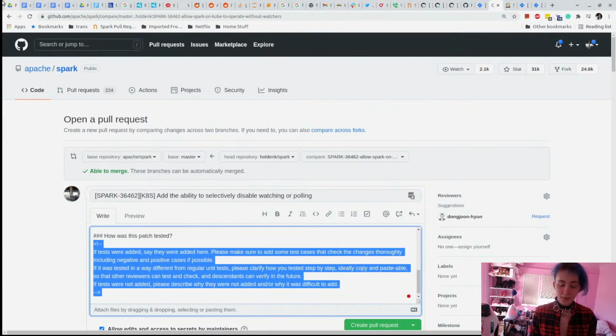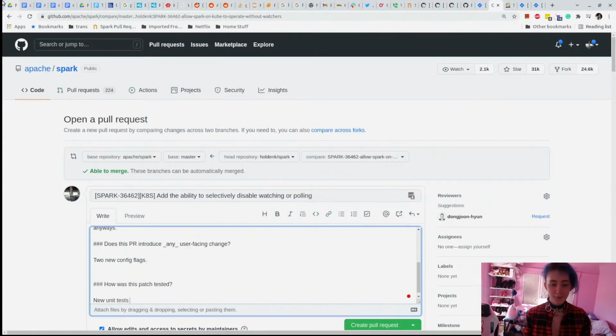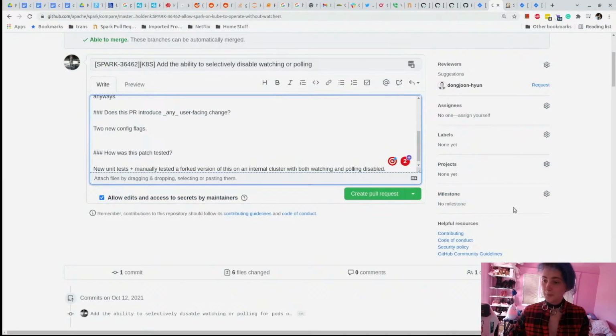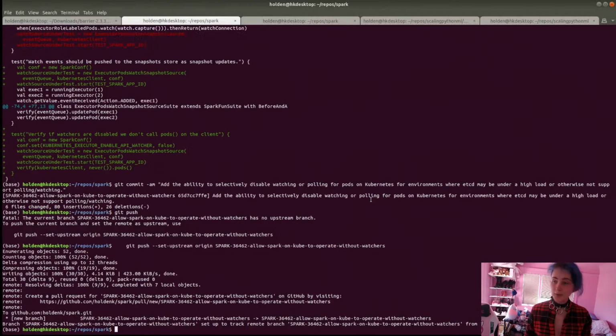How is it patch tested? New unit tests plus tested a forked version of this on an internal cluster with both launching and polling disabled. Plus manually. All right, cool. Oh, let's run the linter first.